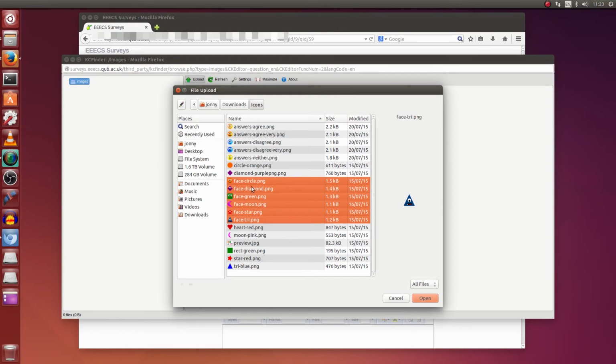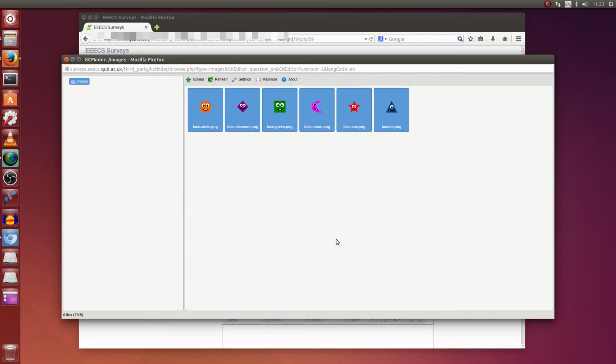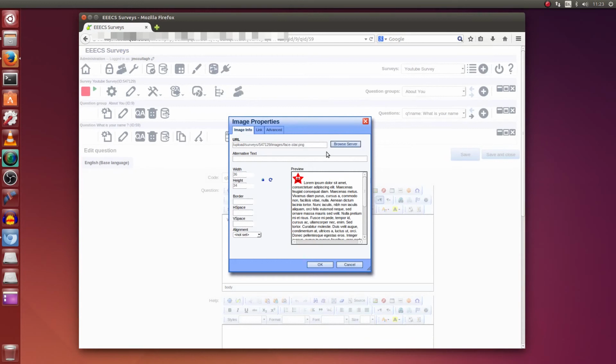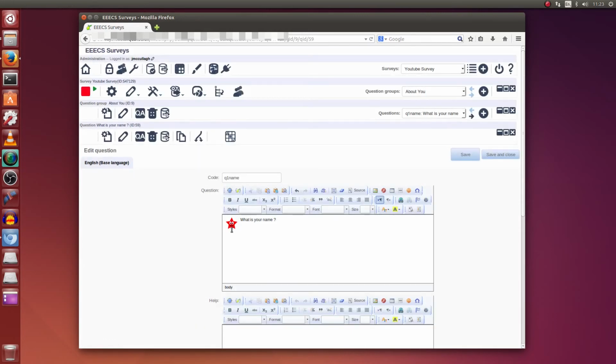these wee faces that I created, these little icons in Inkscape. So if I just upload those, and let's say I wanted to use the star one for this particular question, you can see here that it amends the URL to point to the icon that I've set here. I'm just going to align that to the left. I could put in some horizontal space if I wanted to. Click OK. You see here that the icon then is shown in the question text. I can click Save and Close.